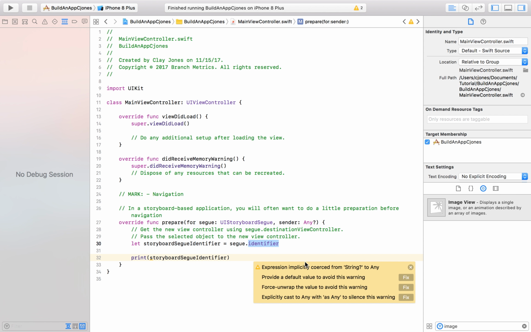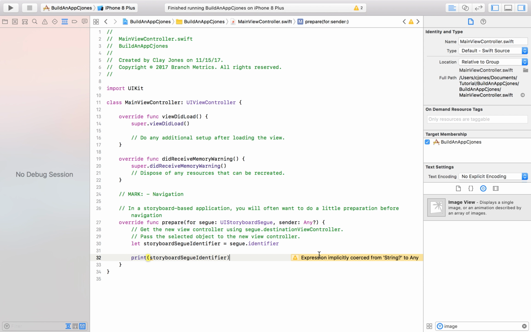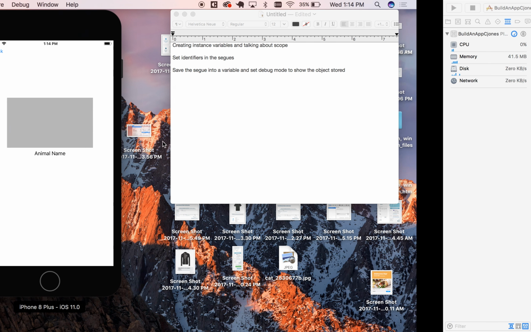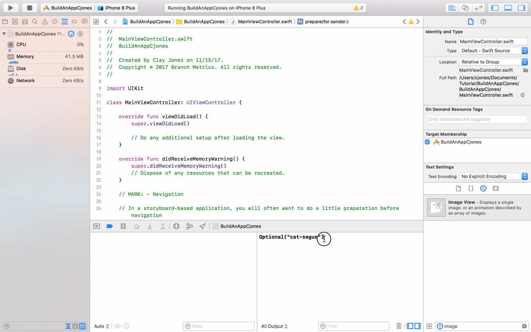What's this complaining about? Okay, it's about casting. Let's not worry about that. Let's just ignore that for right now. Alrighty. So let's run this. And let's click cat segue, and look, we're going to get cat segue. And it gave us this awkward optional.